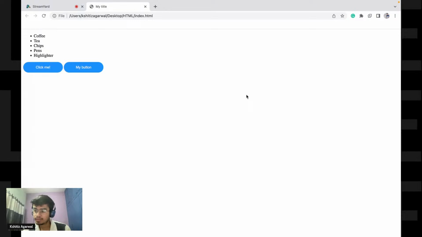Okay. Then Abhijit is asking, can we add links to the buttons? Yeah, sure. I will be covering the anchor tags. Once I start with the anchor tags, then I will be showing how we can add the links.